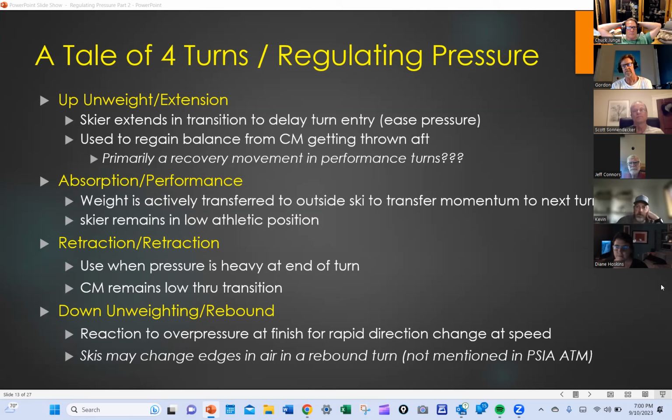Diane, are you kind of asking, so taking all the maneuvers out of the IDP, right? Basic parallel turns, short radius turns, medium radius performance, short radius performance, all those kinds of things. And then how do you apply these? What's ideal for each of those? Is that kind of what you're asking?